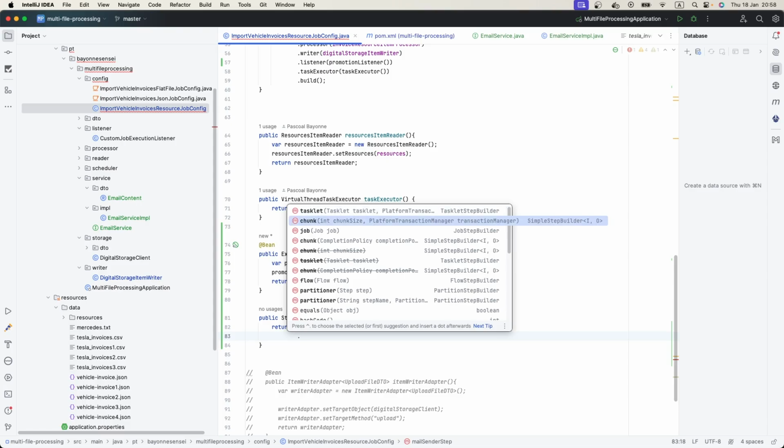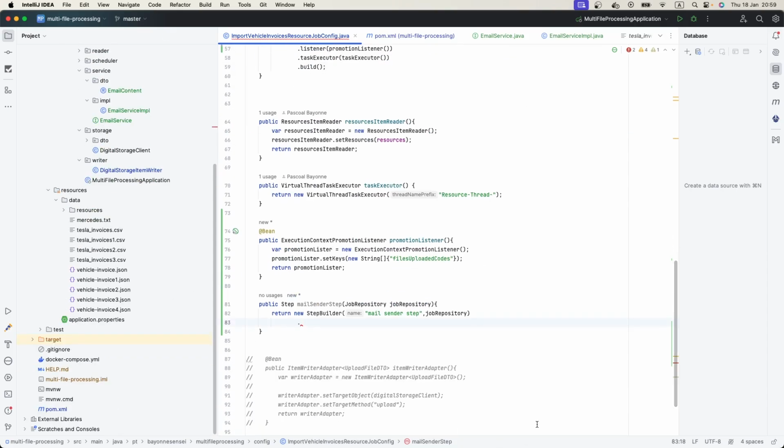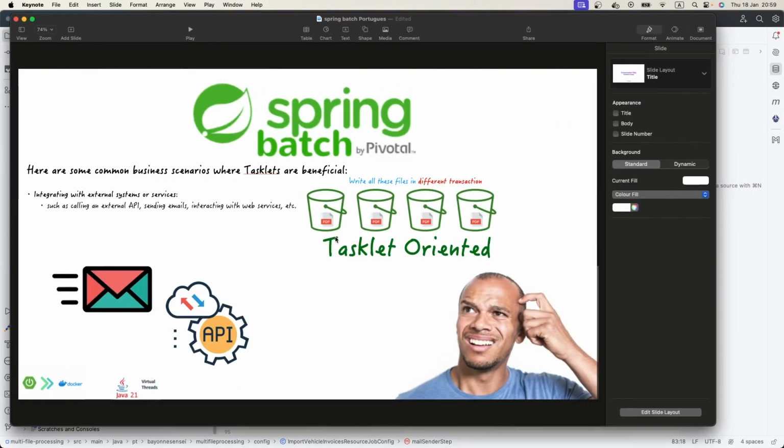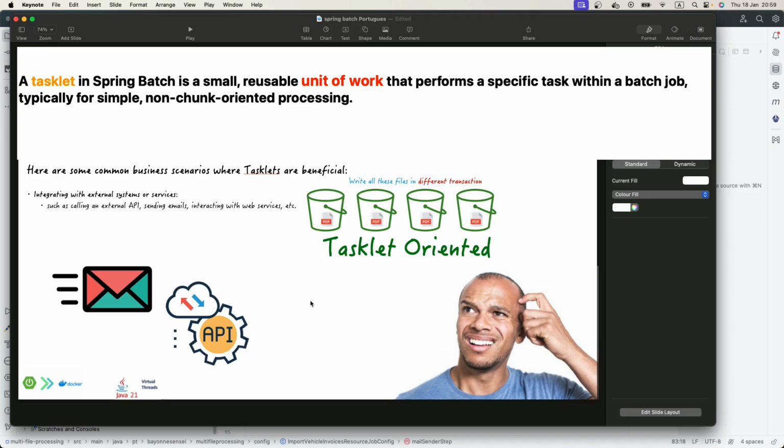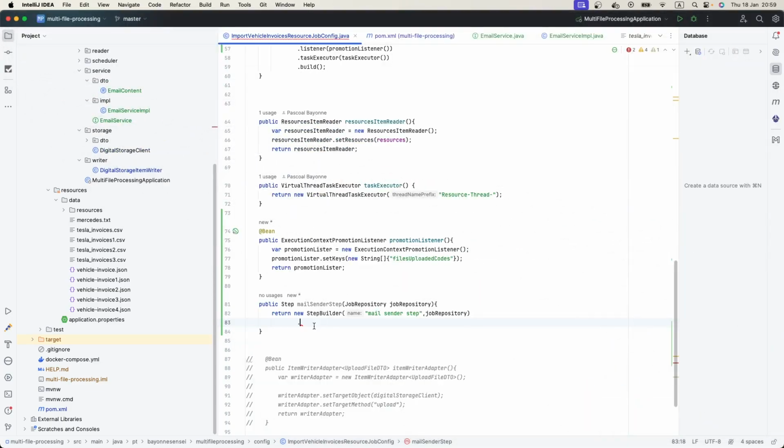If we see here in our step, we have the chunk, right? And here we can think about what I was telling you in the beginning of this video. For example, if we take a look at what a tasklet is, a tasklet is nice, for example, to compute an action as a single unit of work. For example, here, let's say sending email. So that's what I was trying to tell you guys, the reason that we can, for example, use the tasklet. This tasklet actually receives a tasklet and a platform transaction manager.